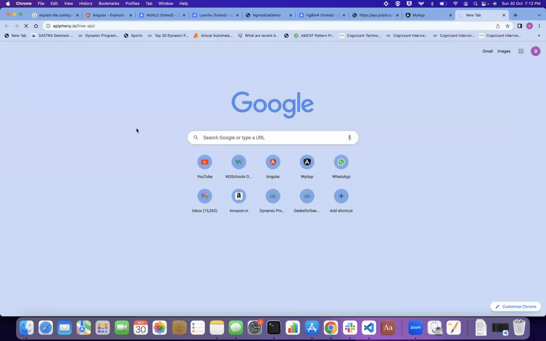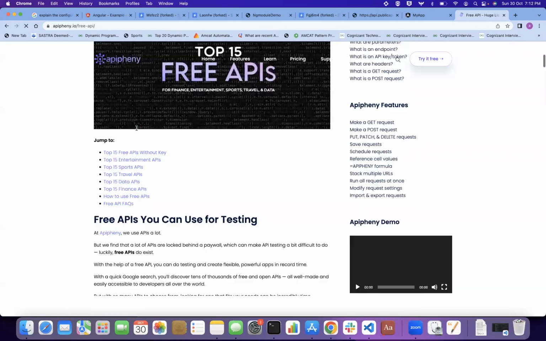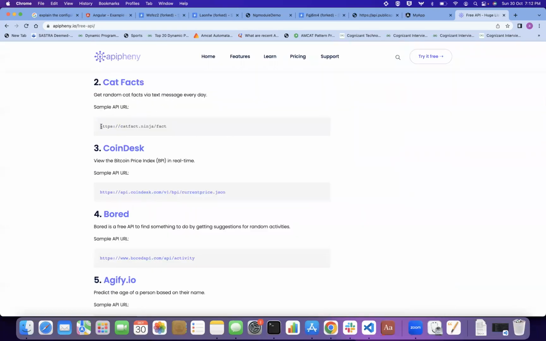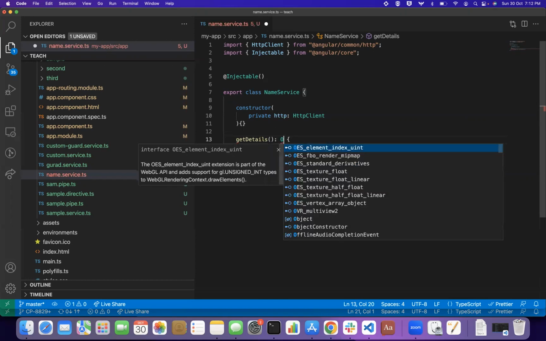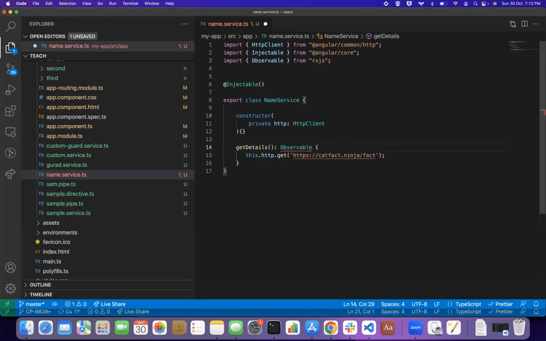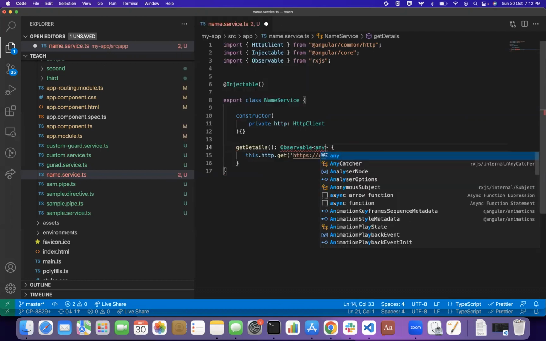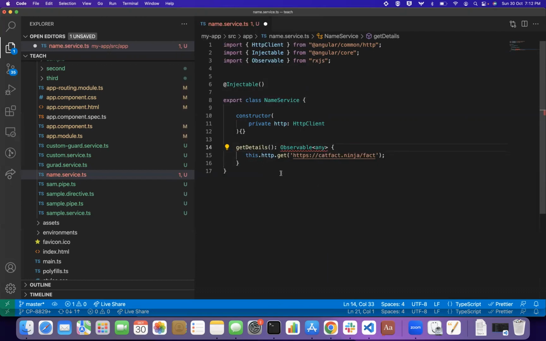This time we'll make another API call. Okay. We'll take this. Now what is the return type of this method? Observable. You will just give one colon and indicate Observable. Since you don't know what the output will be, you will give any. Am I correct? Yes.